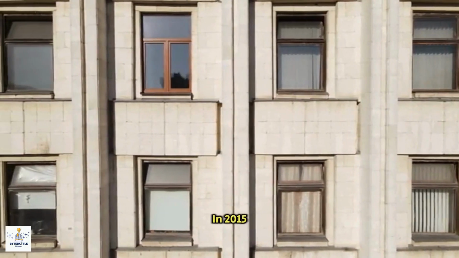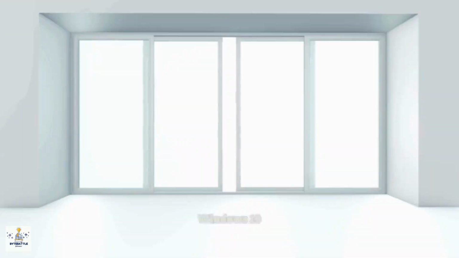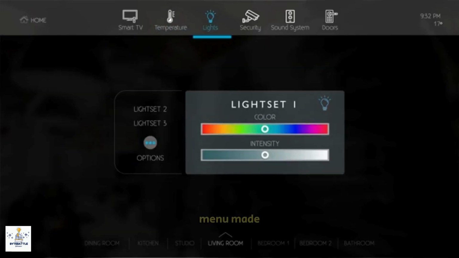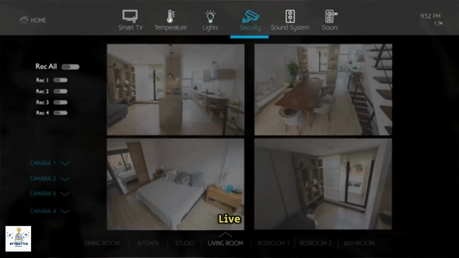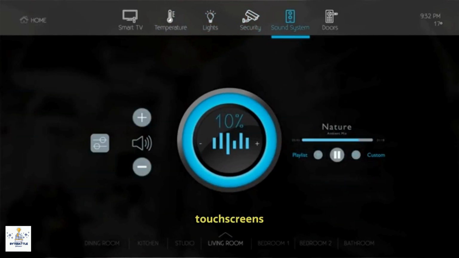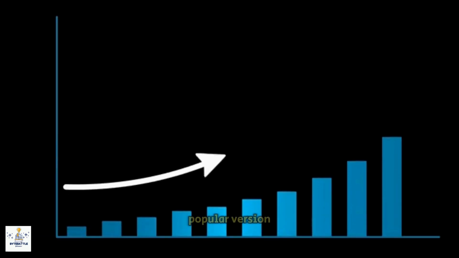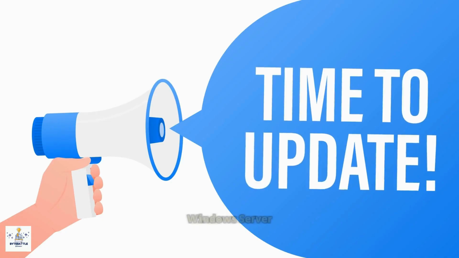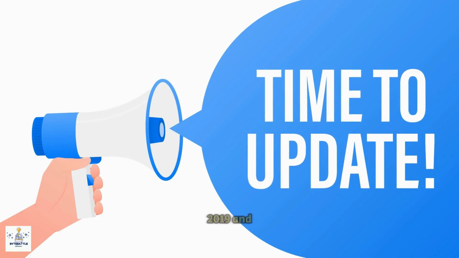In 2015, it was time for a change. Windows 10 was built from the ground up to be more modular and flexible. The Start menu made a comeback with the addition of live tiles, and the entire interface was designed to take advantage of touchscreens. Windows 10 quickly became the most popular version of Windows ever, with over 1 billion active users. Windows Server 2016, 2019, 2022 followed with their own improvements and feature updates.